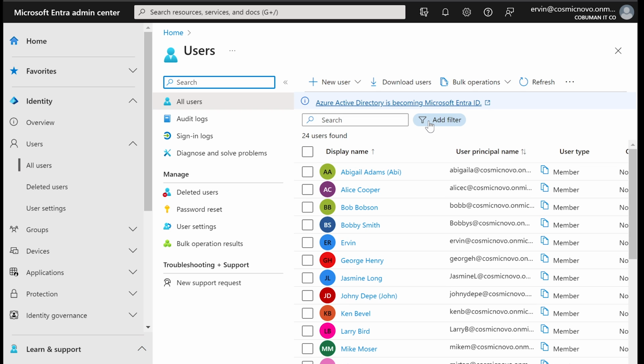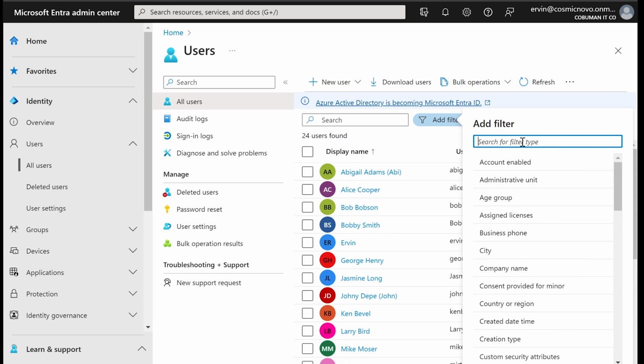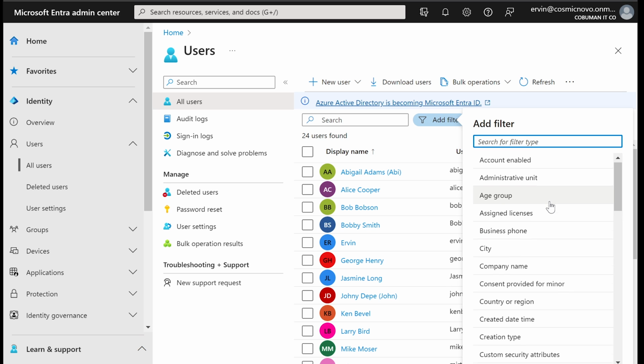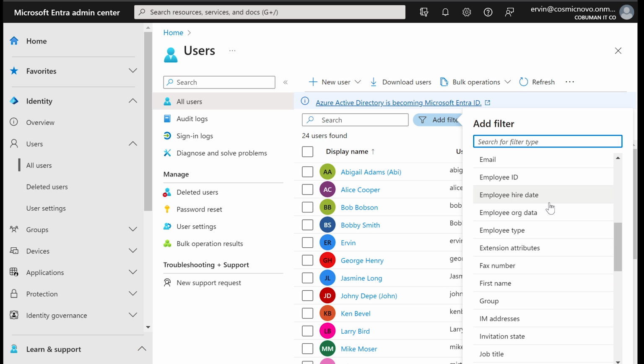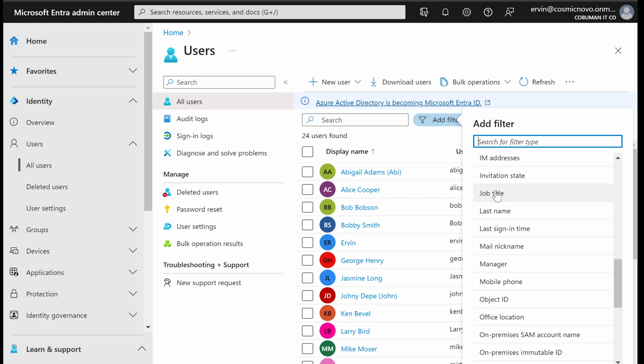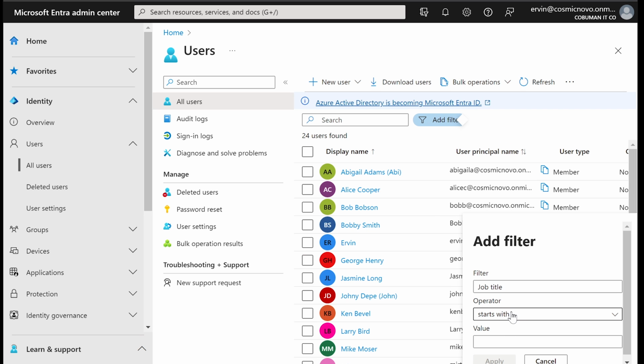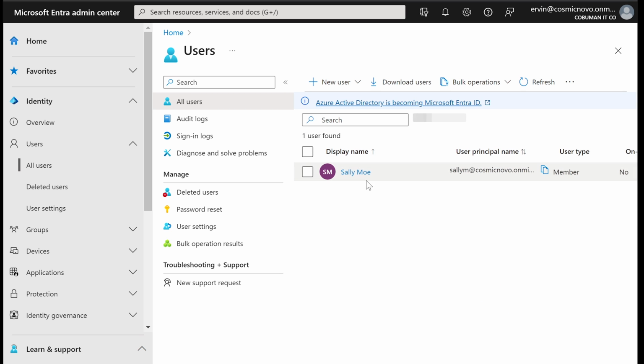This is why I kind of prefer to use Microsoft Entra. I almost said Microsoft Azure AD, Microsoft Entra Admin Center instead of the front end. And you can select add filter. You can search for different types of filters. So if you can think of something that you could search for, you can certainly type it in to find it quicker, or you can go through all the options for the filters within here, which is what I'm going to do, and select job title. Starts with, I'm going to leave it at starts with, type in manager, apply, and here it is. Here's Sally Mo pulled up by using a job title filter.